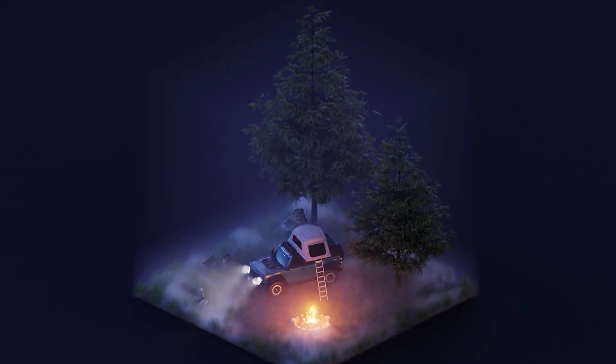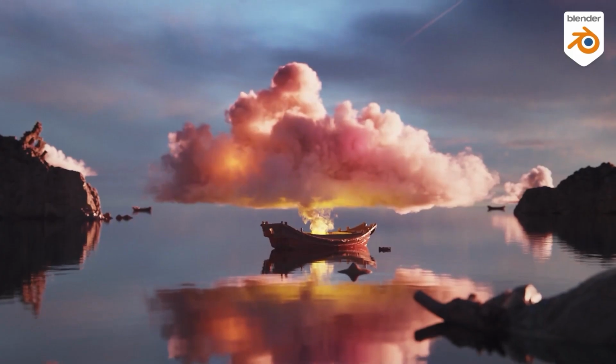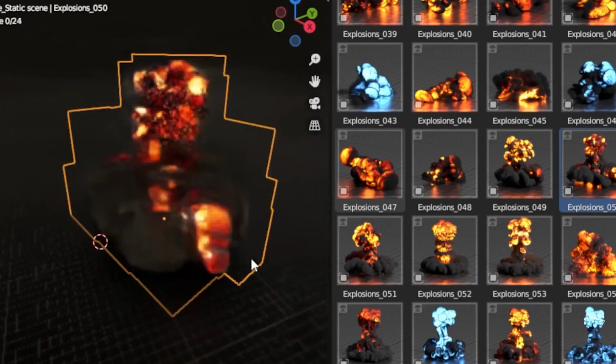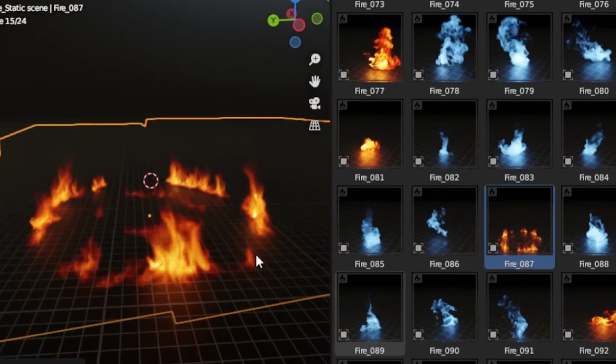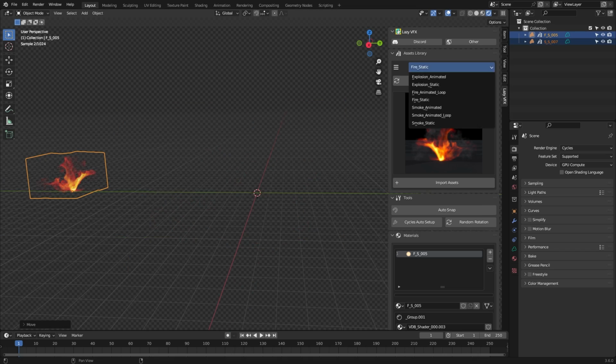Sometimes when working on your projects, you will need to simulate things like explosions, fire, smoke, clouds, you name it. The thing is, you can create them yourself in Blender, but they will take time and a lot of effort on your part and your machine. And the worst thing is, they probably won't look as good.